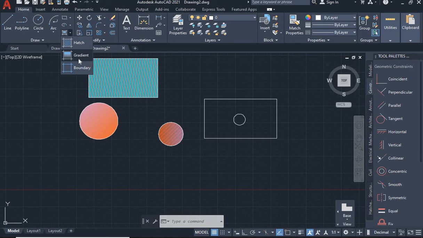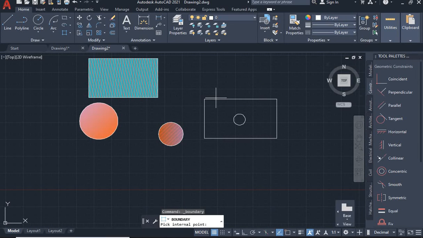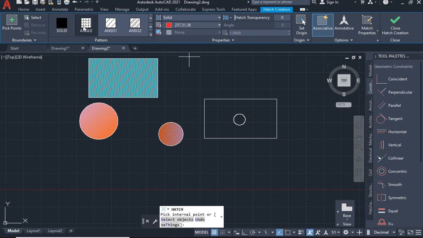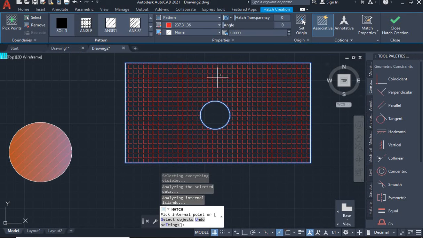After this we have boundary. I'll take boundary, and here I'll take pick points, and I'm going to pick the internal part. So this is my pick internal point. Now I'm going to take the hatch and apply it to this rectangle, so that you can see only the rectangle portion which is outside the circle has got the hatch. Inside the circle it has not taken the hatch. This is how you create a boundary for the hatch.